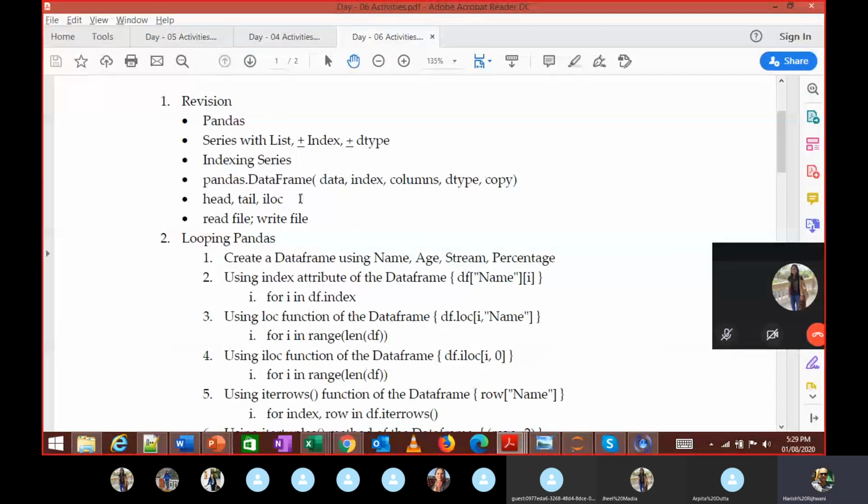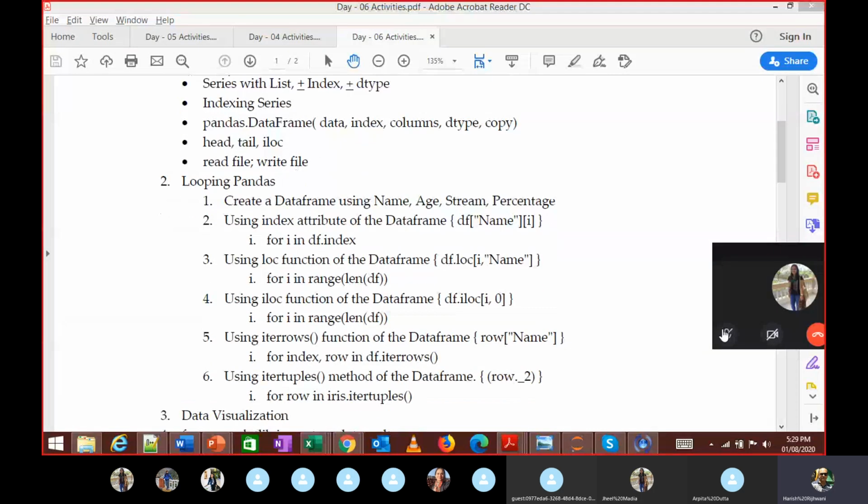Let's look at looping in pandas. Okay. So let's first create a data frame with these values. Can you create this data frame? Name, age, what is your stream and percentage? Can you create that?